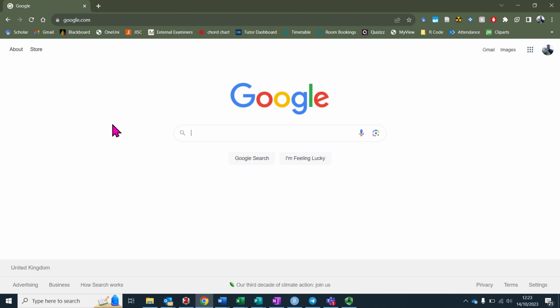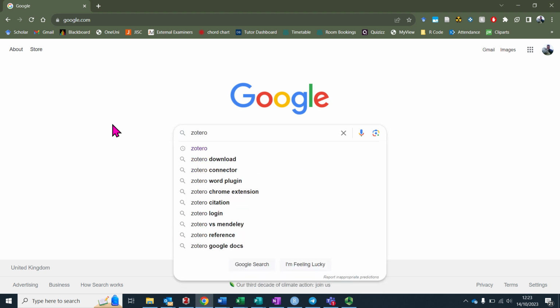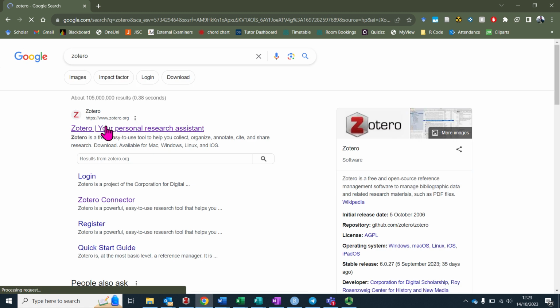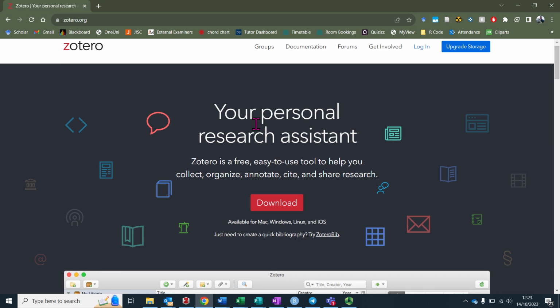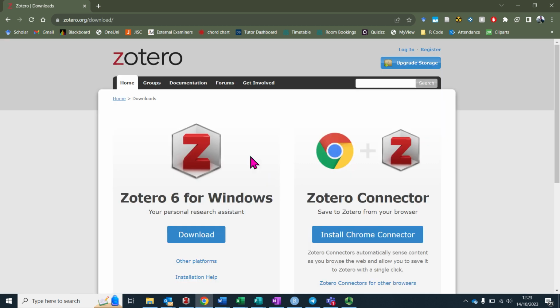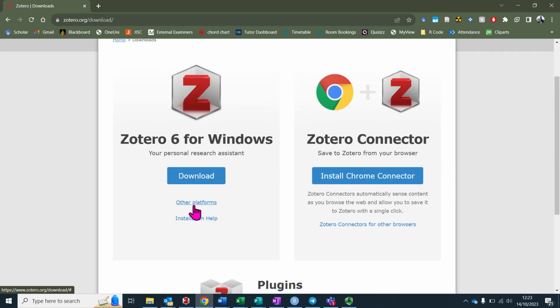So I use Zotero, which is free, really popular. So Zotero.org. You can download it for Windows or for Mac. I seem to think you've got a Mac. And you need to add in the connector and plugin for your browser. Mine's in Chrome, but there are other browsers too.